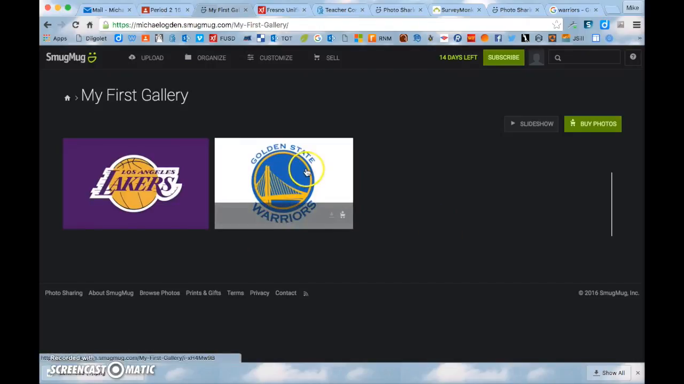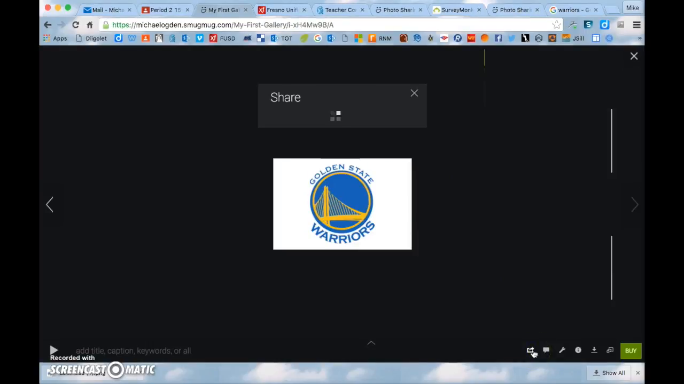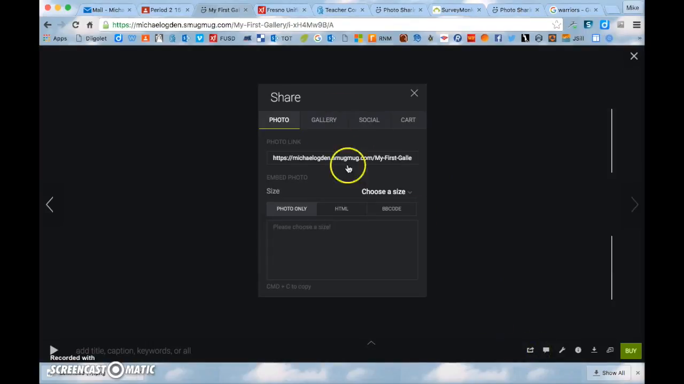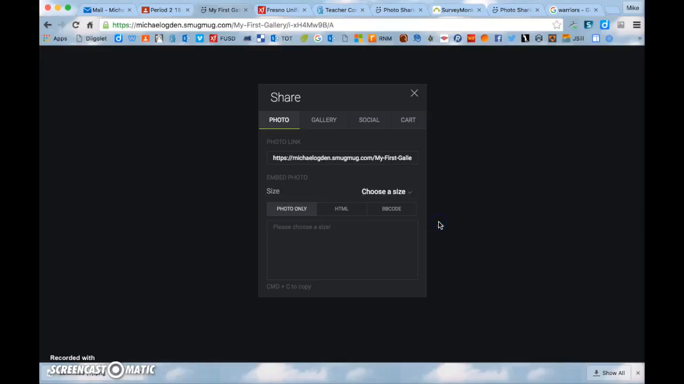Okay. And then when you click on the photo, it'll show up like this, and you're going to want to click this share button down here. Ignore the top part, but focus on this bottom part where it says size. You can choose a size right around 300 by 300, or if it's a little under, that's fine. So 276 by 182, that's fine.